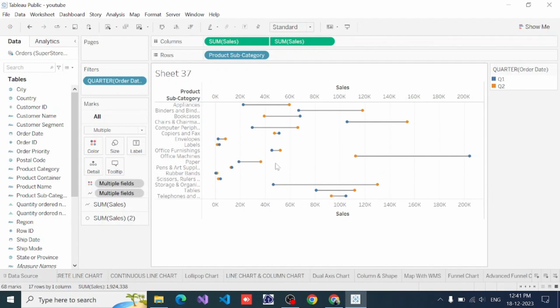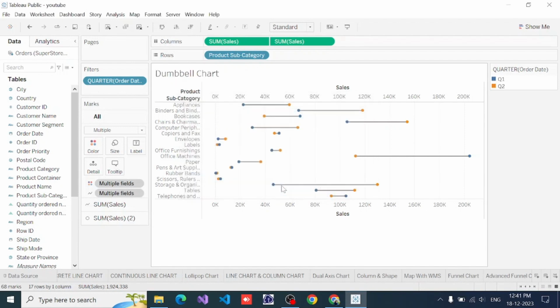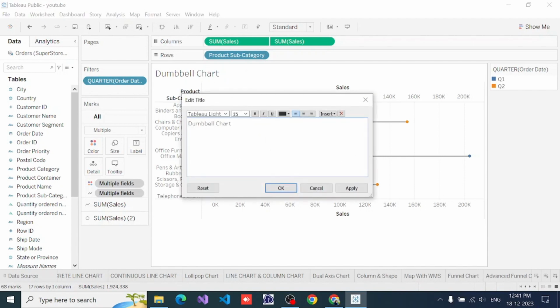Okay. So I hope you have understood how to create a dumbbell chart. Let's rename the chart. If you want, you can also change the background color. Apply. Okay, I'll just bold this one also. So that's all for this video.